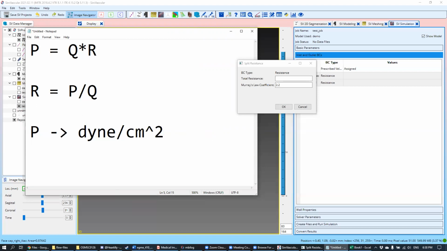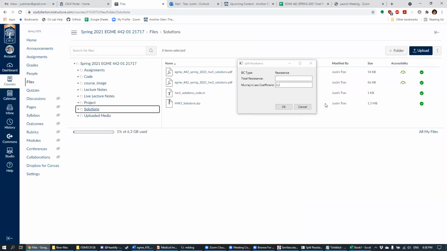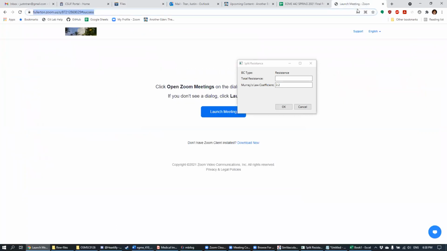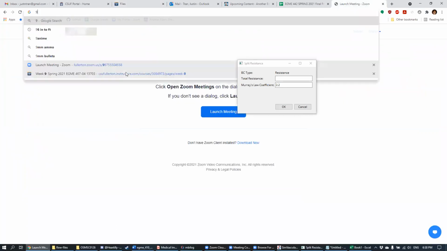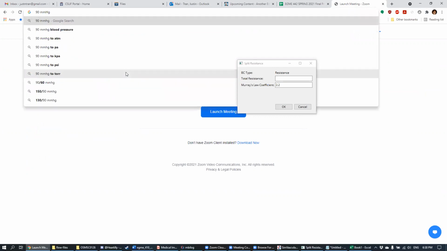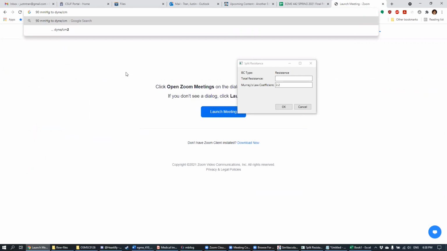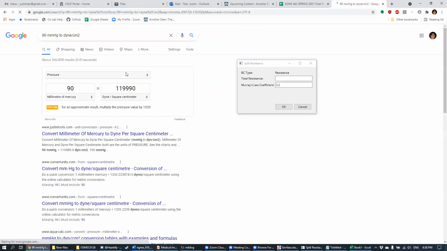What you can do is take a pressure and use Google's converter to convert it for you. Let's say you have an average pressure in your model of 90 millimeters of mercury, which is pretty typical for a person. If you want to convert this to dyne per centimeter square, you can search 90 millimeters of mercury to dyne per centimeter square, and you can see right here the value that you get. This is the pressure that you want to input into your resistance equation.